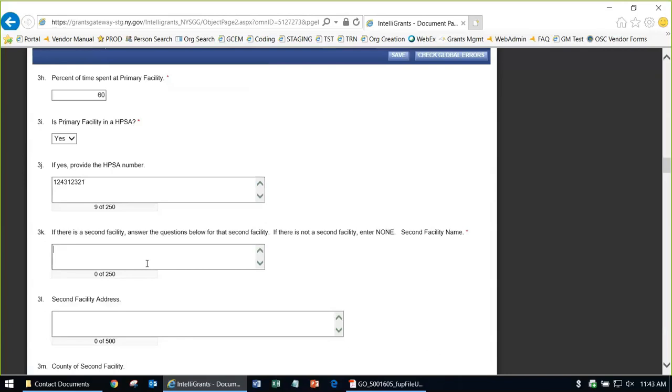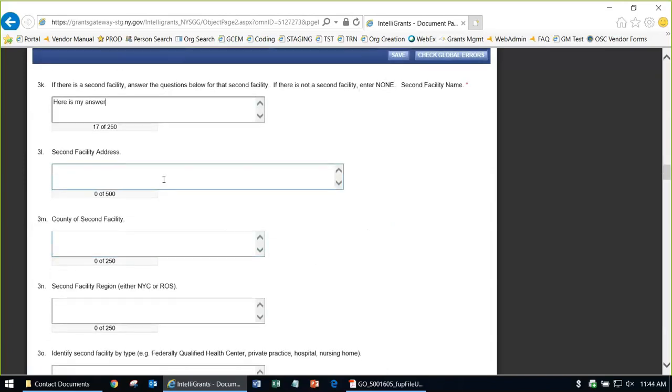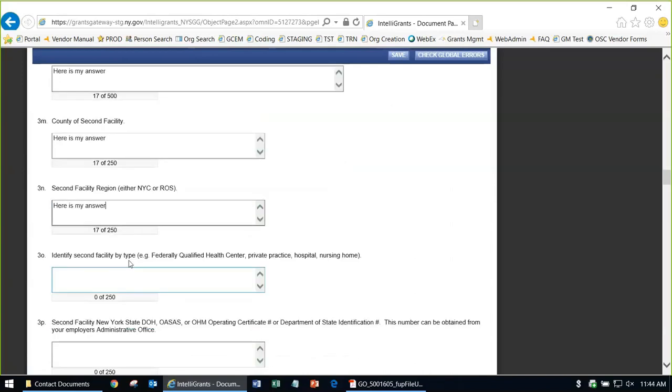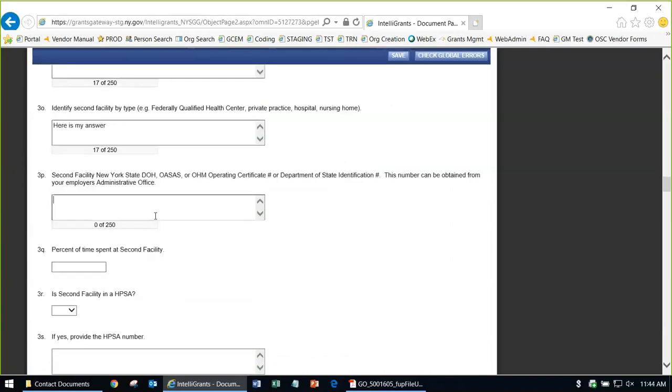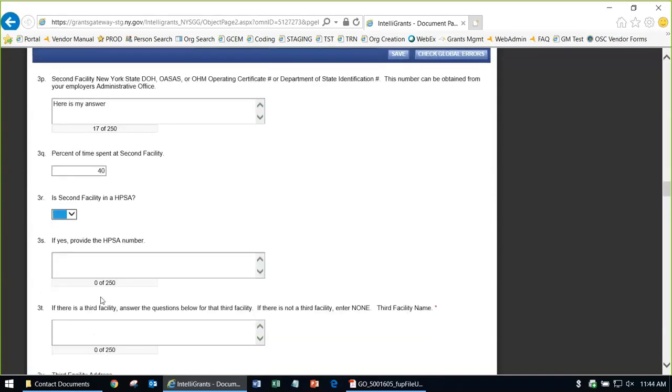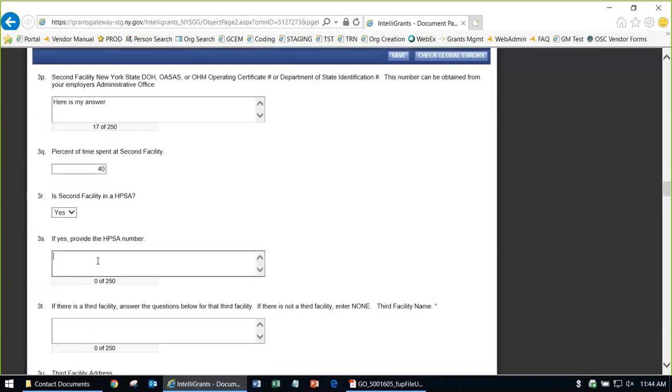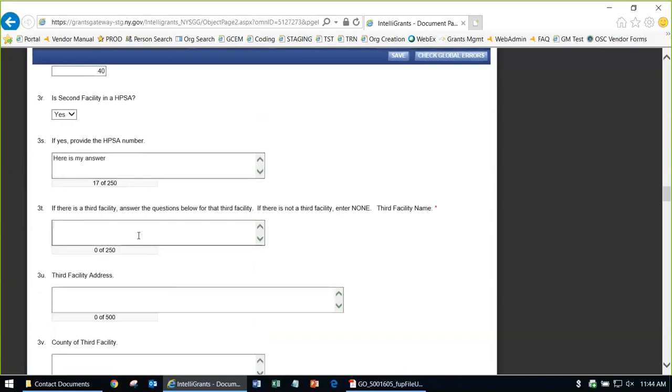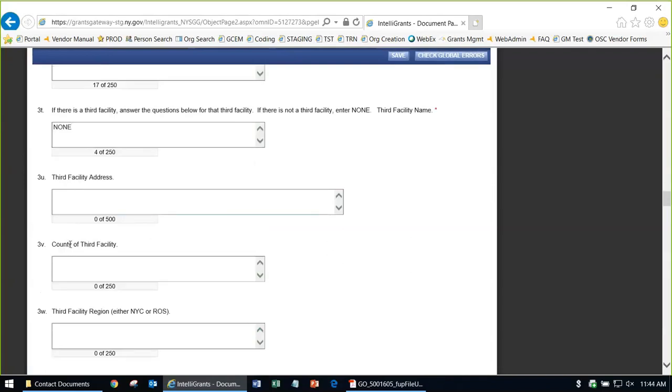If there's a second facility, go ahead and answer it. Otherwise, you can see, we just say type in the word none. So I'm going to just fill out these just because I have a second one, let's say at 40%. Same questions. And then, is there a third? Nope. So I'll type none here. And now 3U is not required, 3V is not required unless I have a third.